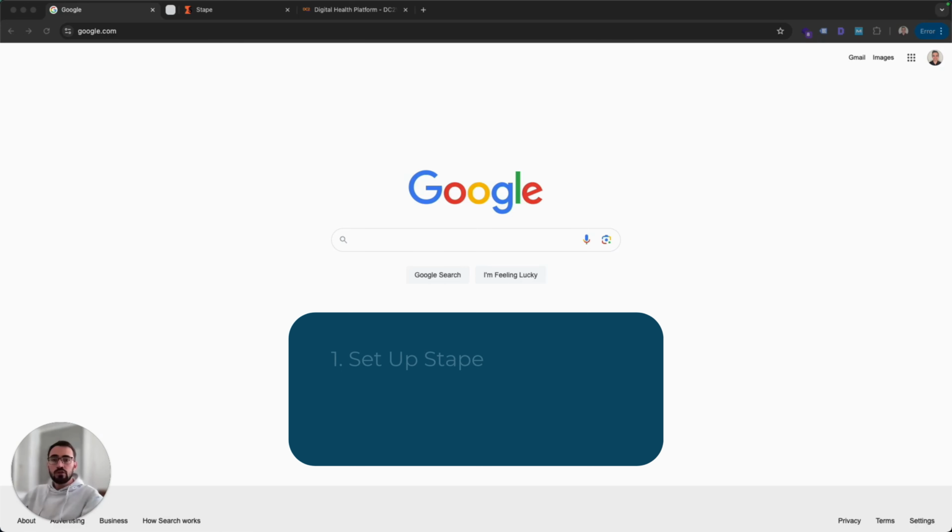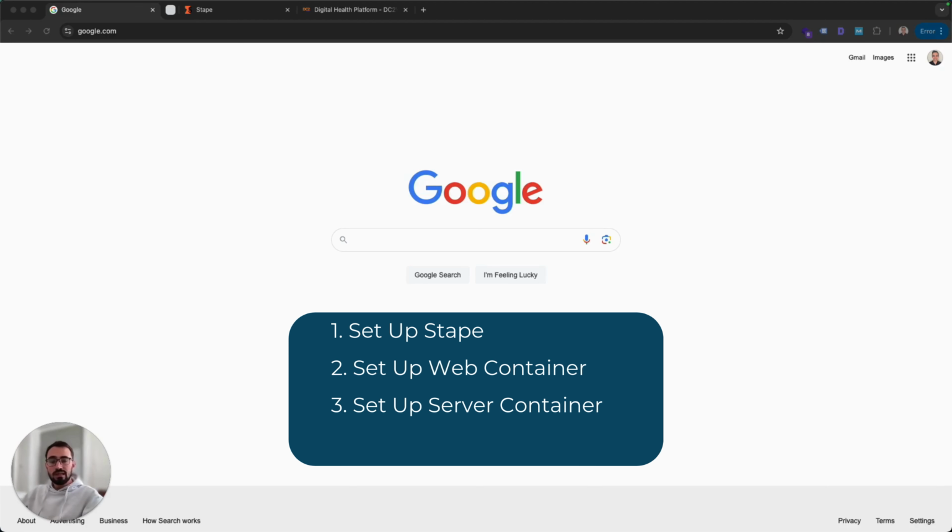Firstly, we're going to touch on how to set up your Step account and what you'll need from there. Then I'll cover how to set up your web container in Google Tag Manager. Then the third thing is going to be setting up your server container in Google Tag Manager. And finally, we're going to discuss how to send this data into the end destinations. So with that said, let's dive in.